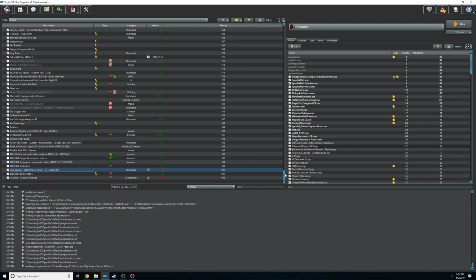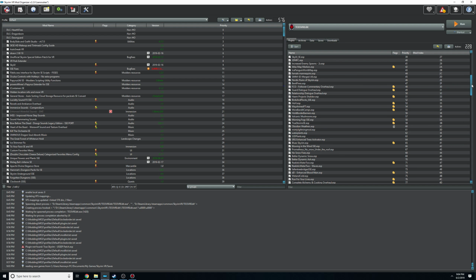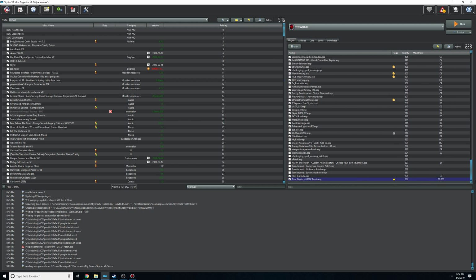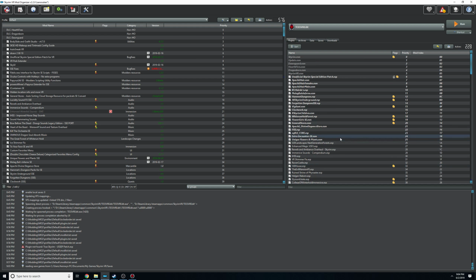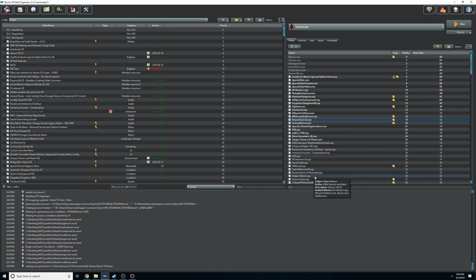Now understanding the different types of plugins is also important because that determines where they're going to be ordered. So we'll start off with your basic ESP. ESP is the main plugin format. ESP will load wherever you put it in your plugins list. The next one is an ESM. ESMs are master files, so an ESM will always be loaded before an ESP.